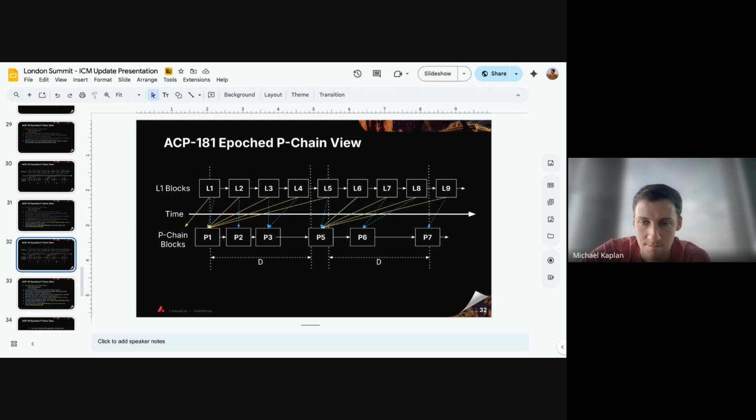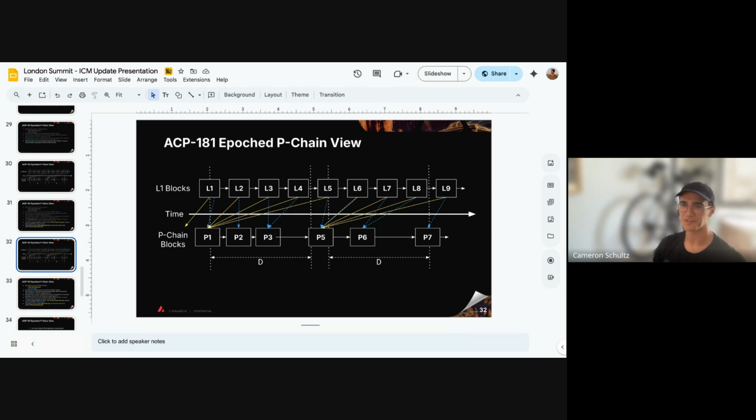This is a great diagram. Should consider including it in the ACP. Cool. Are there any other questions?